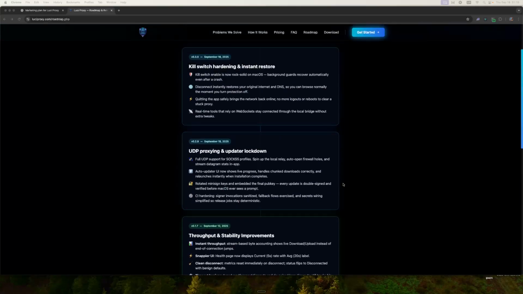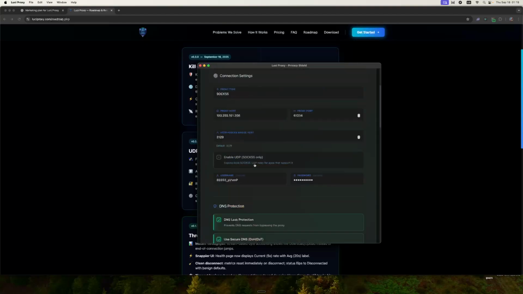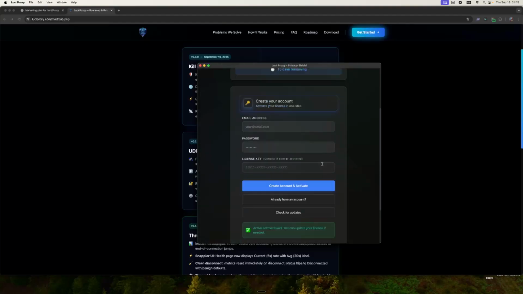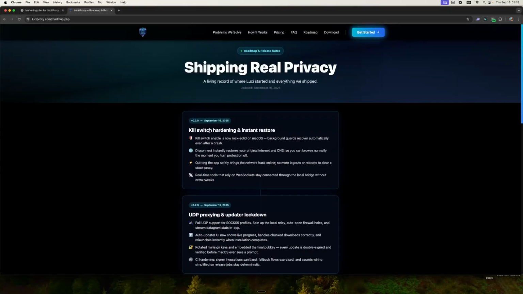And the second update was the UDP. We support both UDP and TCP, and obviously auto updating. You don't have to download it every single time we have an update. Now you're going to receive updates automatically, and in the worst scenario you can check for it yourself and update the application from here. And obviously the update that I just did 2 days ago, which is kill switch hardening and instant restore.